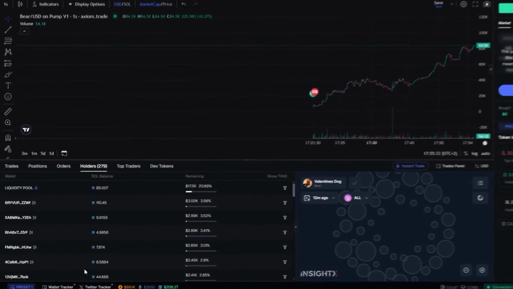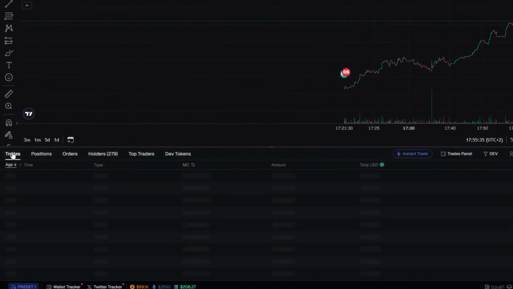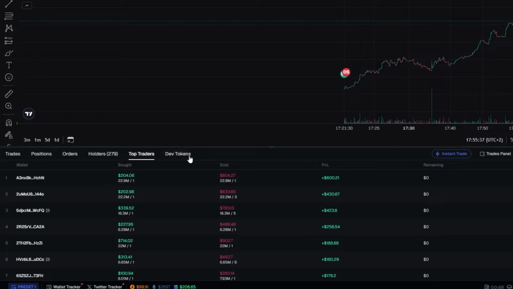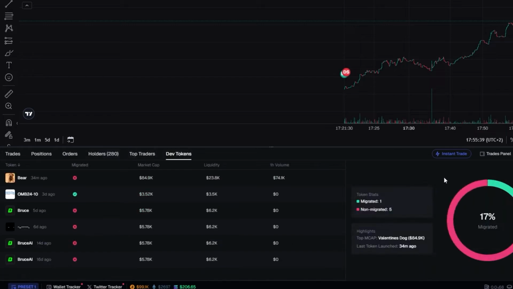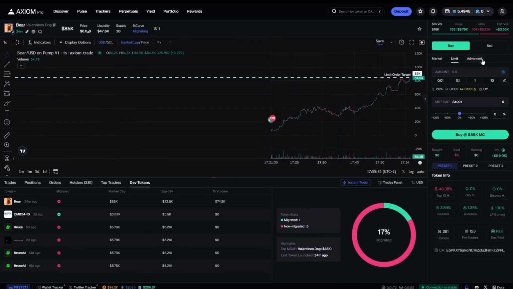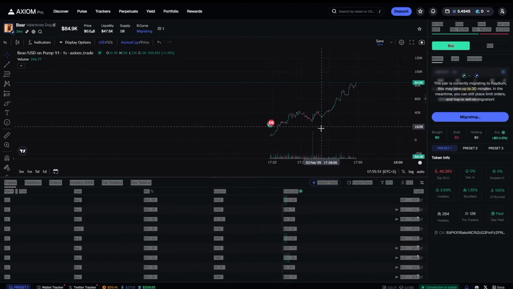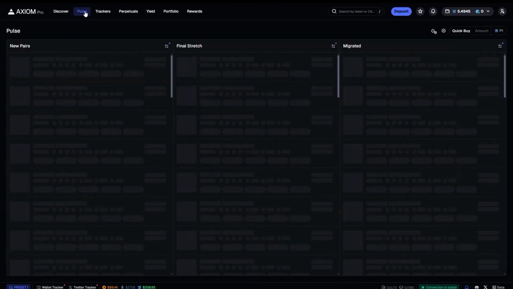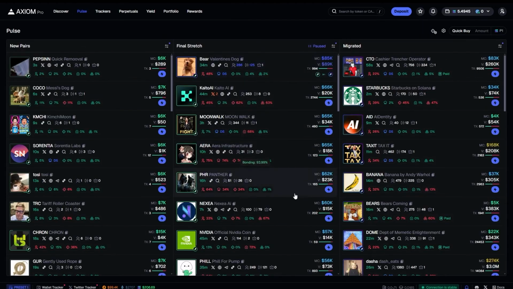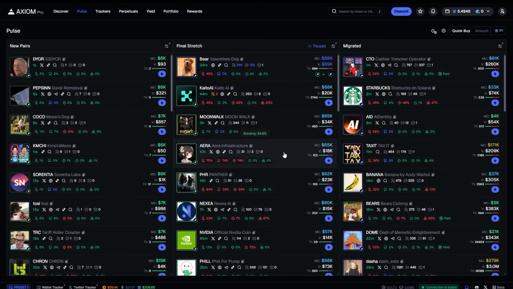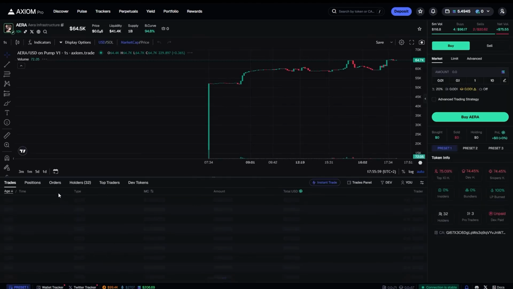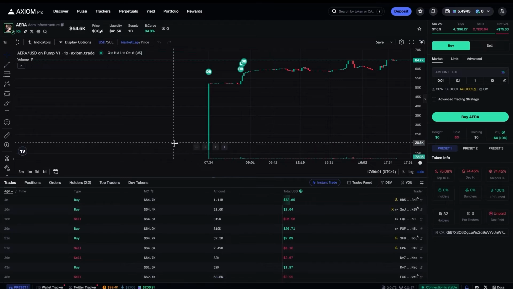You would have to go over the holders, of course, the orders. Everything is the same. Top traders, dev tokens. This is super similar to BullX. That's why I'm not even going to go over it so much, because it literally has a bunch of sections that are the same. And that's the great thing about this. It doesn't make it super complicated to understand. If you've used BullX, you already basically understand how to use this. Except this has even more features than BullX, right?